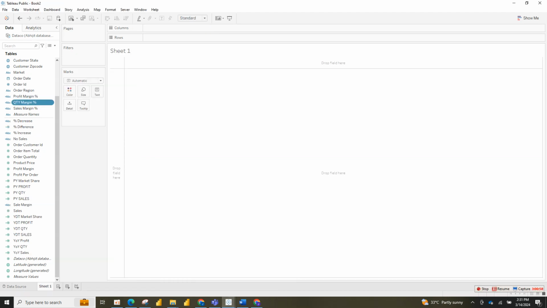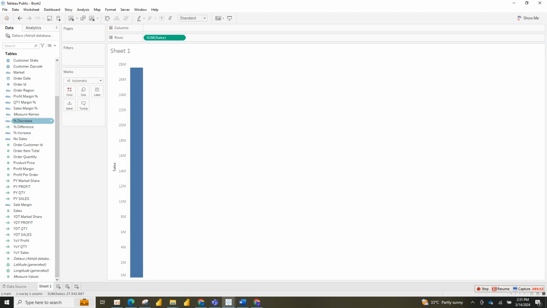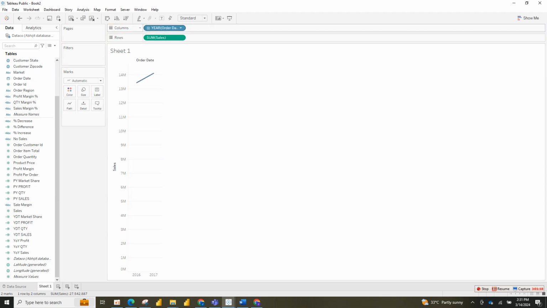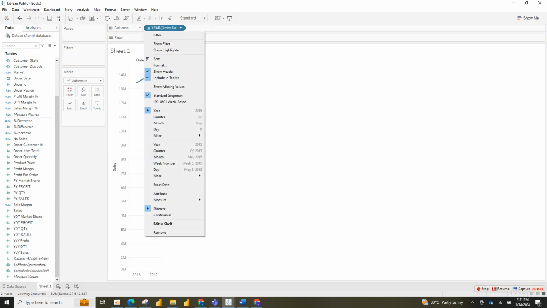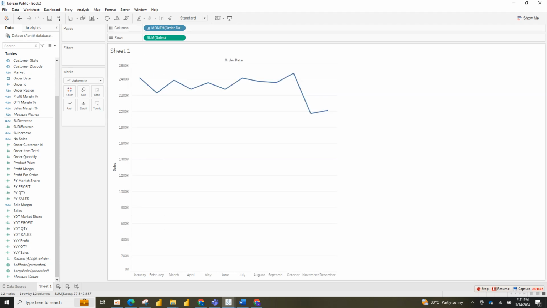To start doing that, I'm going to drag the order date to column and change it to month, and I'm also going to drag the sales to row. So first I'll drag the sales to row, then I'll drag the order date to column. Now I will change this order date because these are the years, so I'm going to change it to month. So I've changed it to month now.